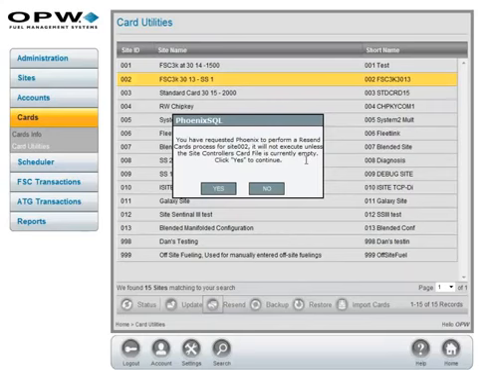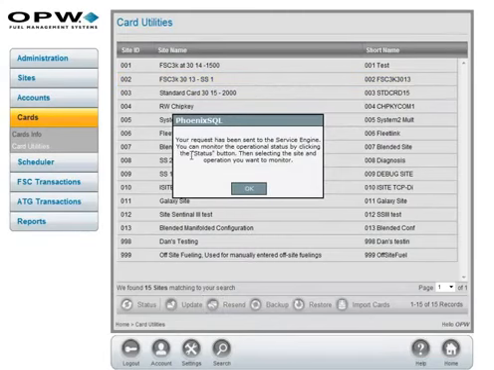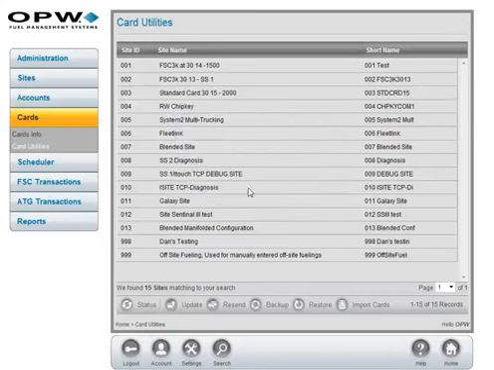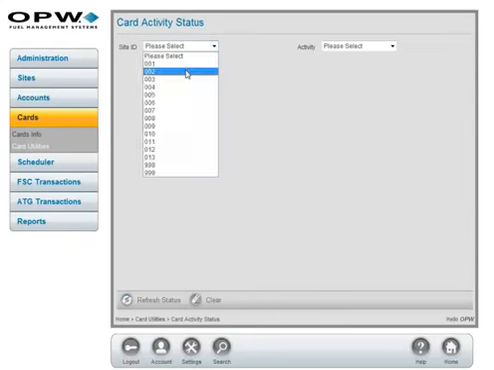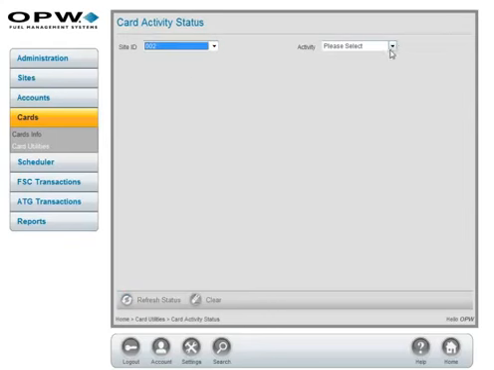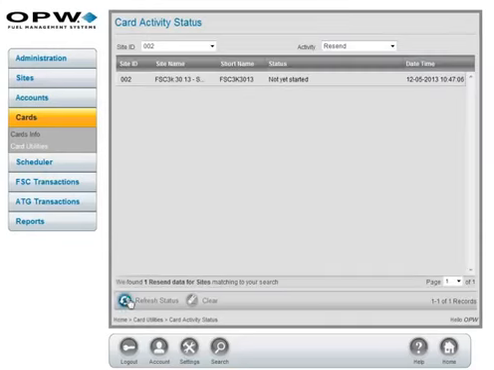Click yes to continue. So I'm going to click yes, and it lets you know that the service engine has gotten the request, and we can click OK on this screen. You can click on status, select the site number from your site ID list, and the activity we want to look for is the resend, and click on refresh status. Once this fires off, it would show you the status update.